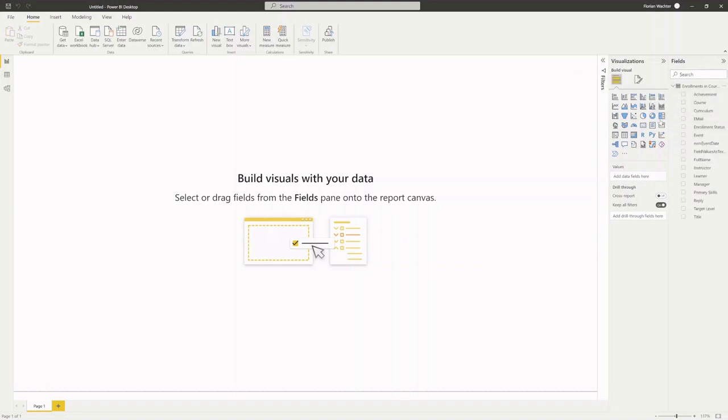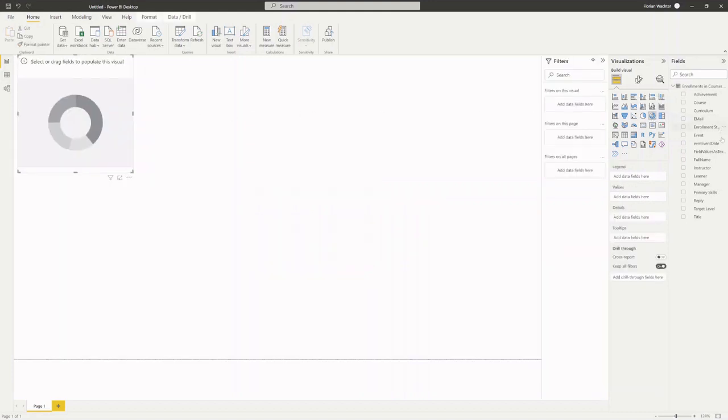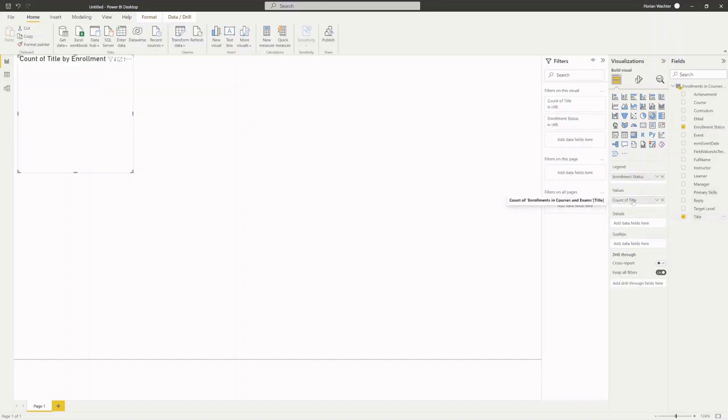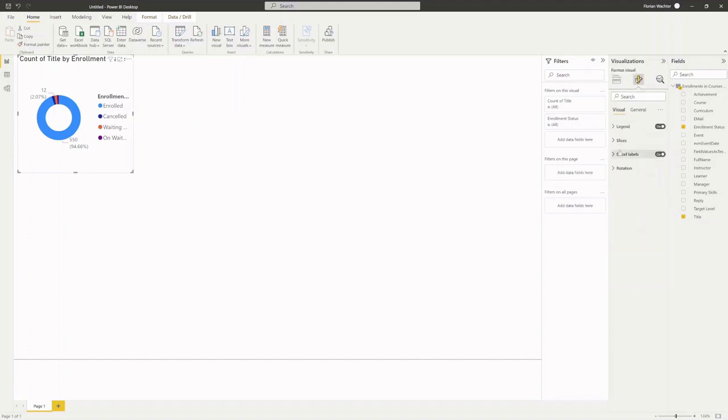So let's maybe start with a similar example that we had also in Excel. So let's maybe create a report based on the reply and maybe status. So let's maybe go status first, and then we go value would be the title. That's the unique name for each enrollment, so we can really see how many users are enrolled, cancelled, and so on. Let's maybe in here just change the title. So that would be number of enrollments per status.